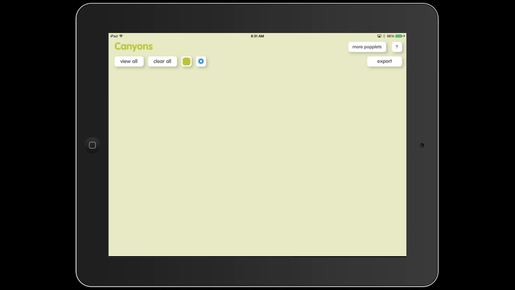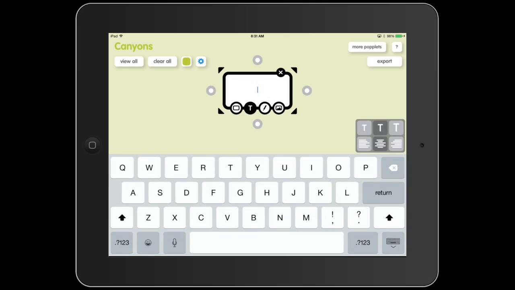Now we need a Popplet, so I'm going to double tap on my screen to get my first Popplet to come up. Okay, the first thing that I want to look at with you is the circle with the T inside. And when I open this T, you'll see my keyboard pops up from the bottom of the screen. This basically is just a type feature that allows me to type text into my Popplet box. So I'm going to call this Trip to the Canyons.